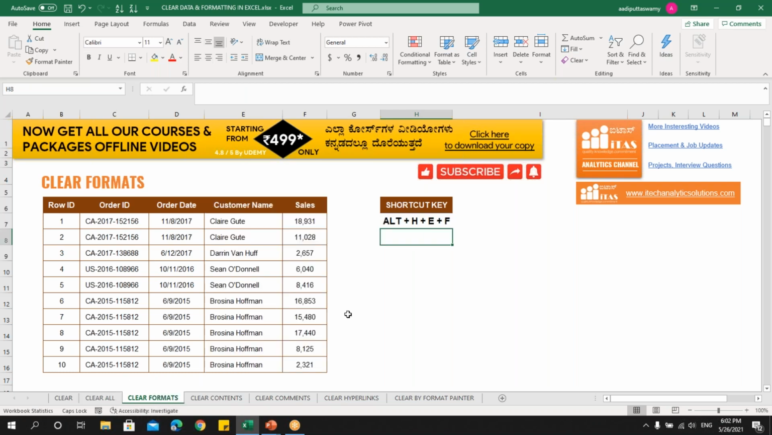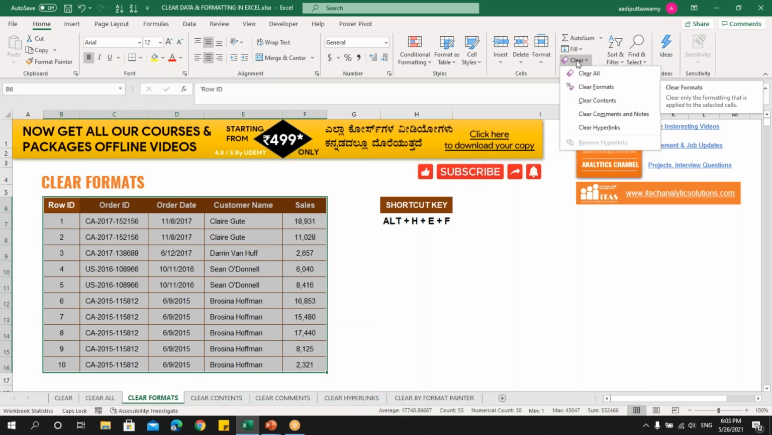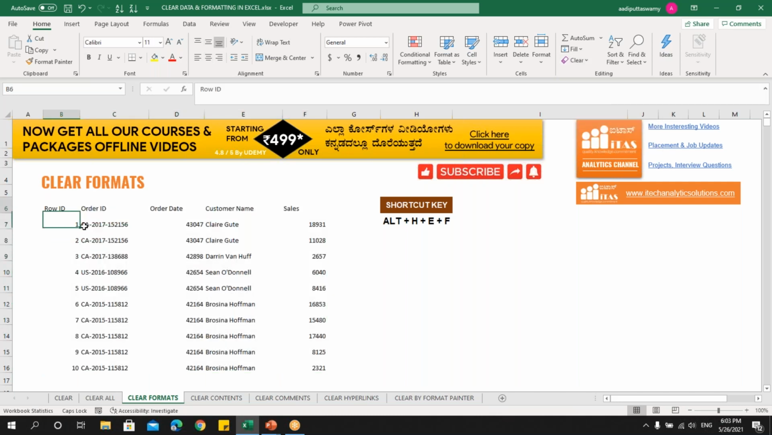Next option, clear formats. We know that formatting means adding the borders, changing the font color or the cell color, or we would have formatted in many different ways. Now I need to remove the format, but still I need the data. Let's select the range where I need to remove the formats. Let's select the option clear formats from this clear. When I click on this clear formats, you can see that the formats are removed, but still the data remains in the cell. The shortcut key is Alt plus H plus E plus F.